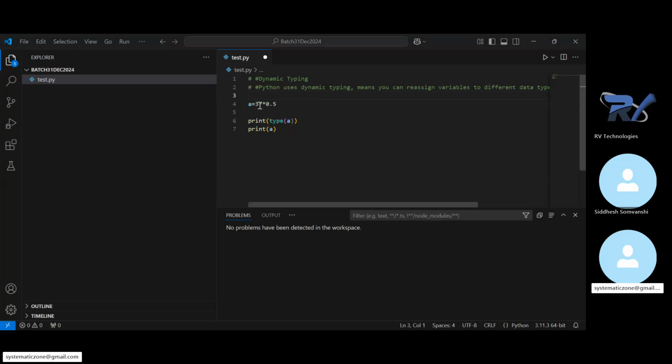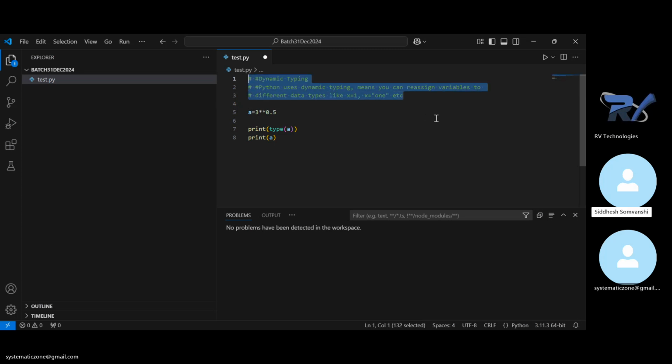So here, if you see in dynamic typing, like I explained yesterday as well, we have to look at the variable's right side value. Based on the value, it defines whether it is an integer, float, double, or any string. So variables are dynamically typed. Python uses dynamic typing, meaning you can reassign variables to different data types, like x is equal to 1, here x is an integer, here x equal to any one, here x is a string. So it is clear. Yes, sir, clear.